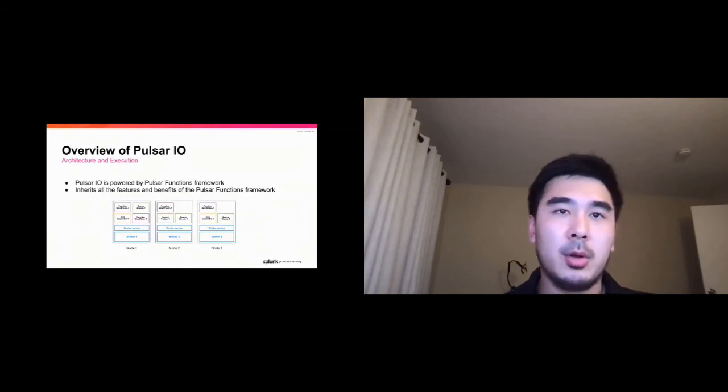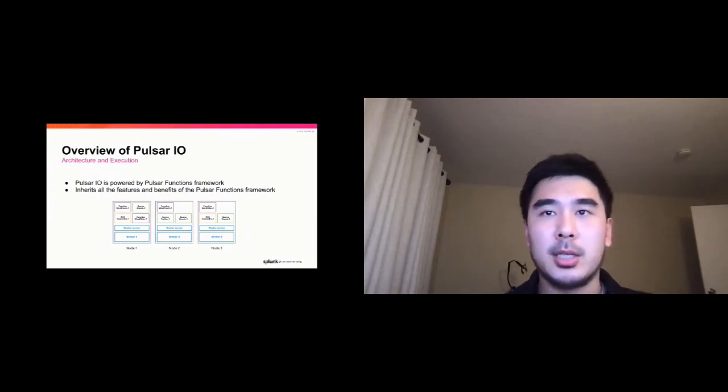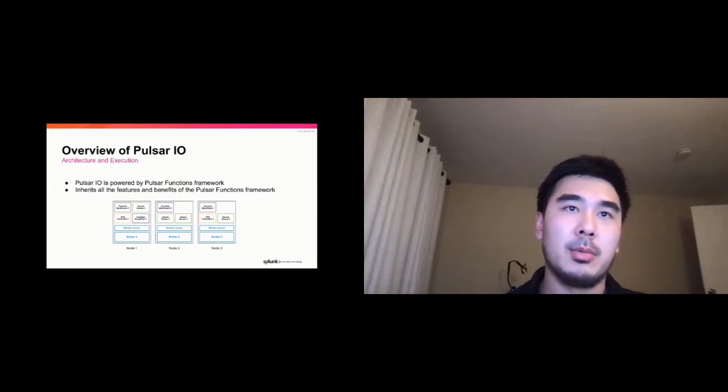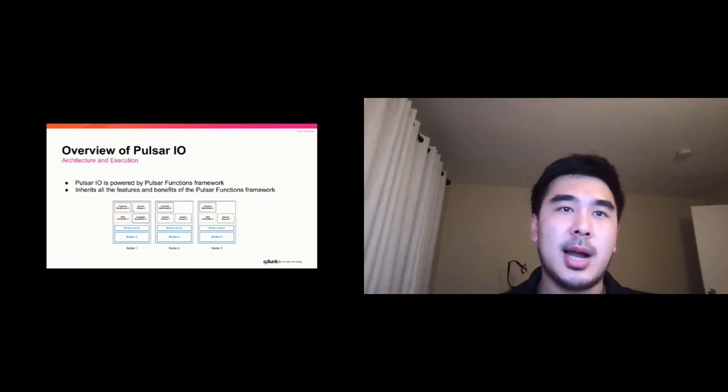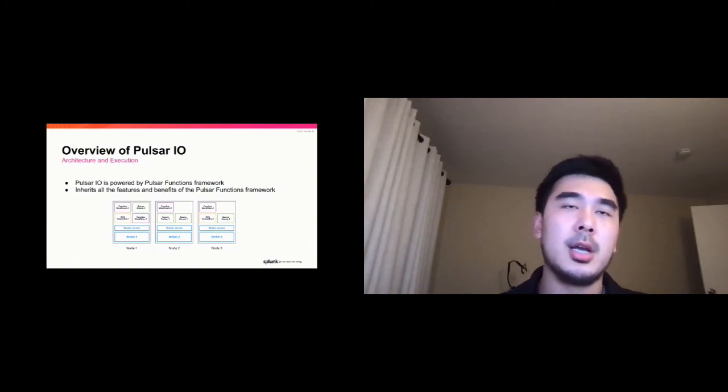There's also another deployment method, and this is actually how we deploy at Splunk, which is deploying function workers, or the worker service, as its own cluster to run separately from the brokers. And like I mentioned before, there's a flexible runtime. So all these instances of functions, sources, and sinks could be running as threads, as this diagram implies, or as separate processes on the same node. Or another deployment method we have is on Kubernetes. These can be deployed directly as pods to Kubernetes to run there.